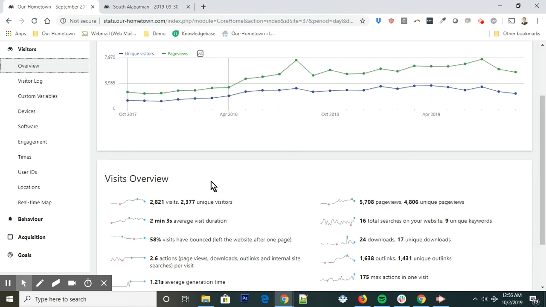So those two numbers together are usually the things you want to pay attention to, and often the things advertisers are interested in. They want to know how big is your audience, and that is your unique visitors, and how active is your audience on the website, which is the page views, total page views.